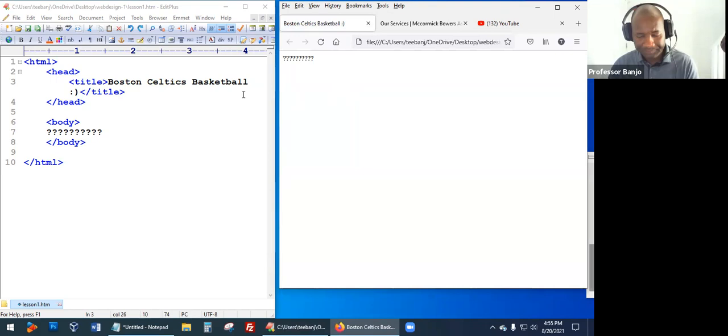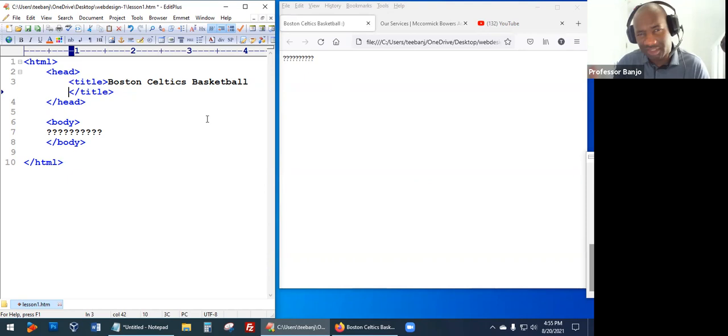I'm just going to take out this emoji. We really don't need it there. I just put it there to get you to relax a little bit, because it can be quite tense when you're coding. All right, so let me save this and refresh the page. And now you can see that all we have is Boston Celtics basketball.